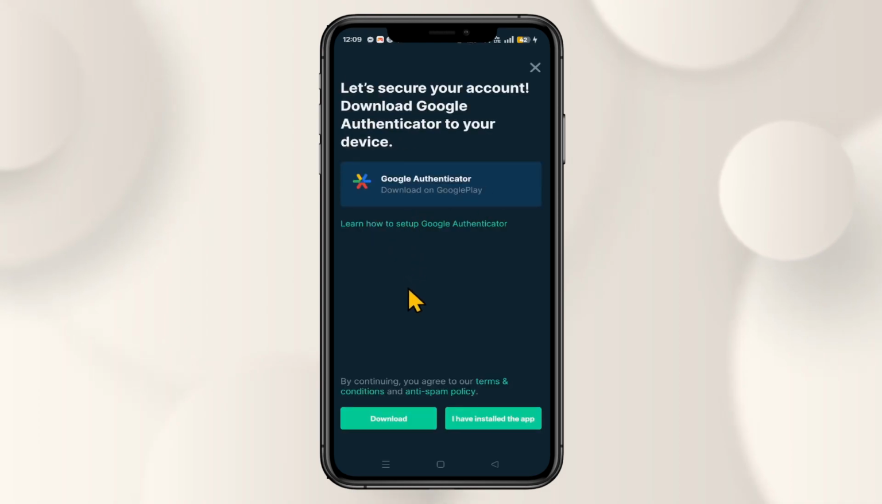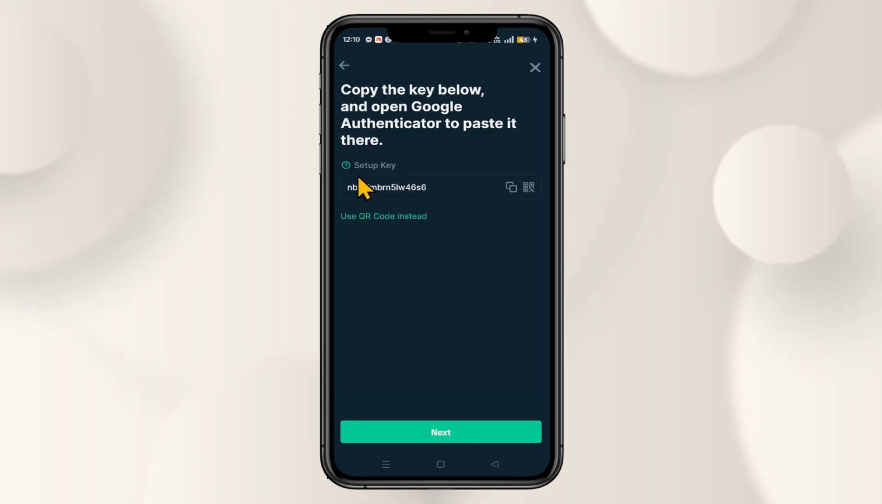And now you will need to install the Google Authenticator app if you don't have it already. Tap on the download button and proceed forward, or you can tap on I have installed the app if you already have the app downloaded. Now you will be given your setup key. You can also use a QR code by tapping on the available option.